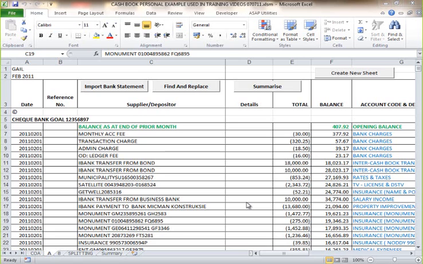Welcome to tutorial 5 of the personal cashbook training. In this tutorial I'm going to start off by explaining to you what the find and replace button is used for. If you know Excel, then you know Excel has its own find and replace button, but again, because of all the protections and the formulas, the find and replace needed to be disabled, so we've replaced it with a find and replace button within the functionality of the cashbook.